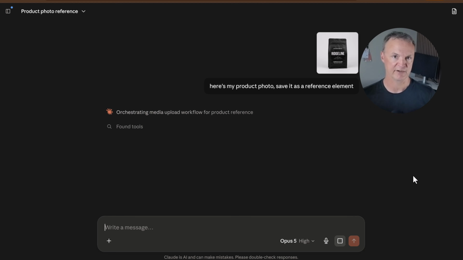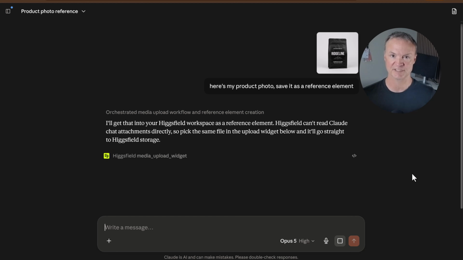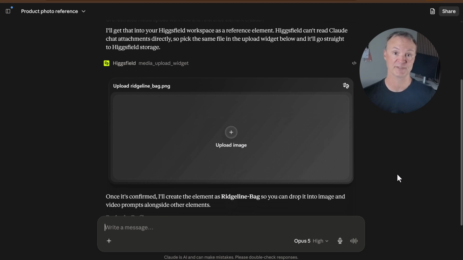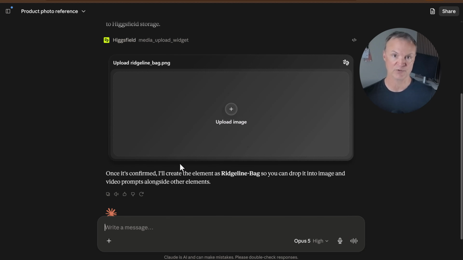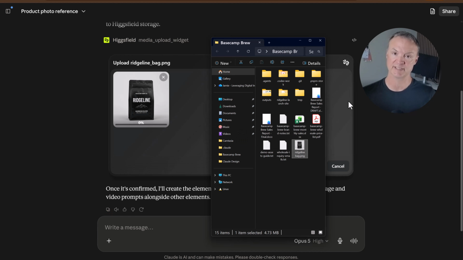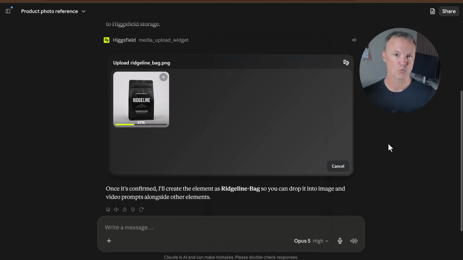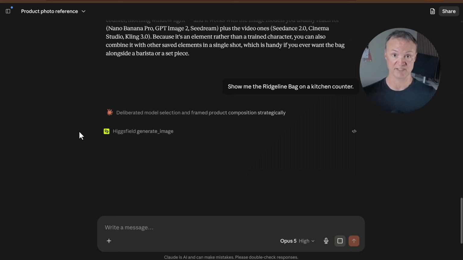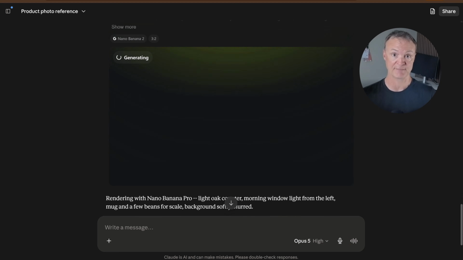Now, quick thing here. You'd think you could just drag and drop a photo into the chat, but Higgsfield can't see files you attach here. Claude and Higgsfield are two different services, and the file has to end up on the Higgsfield side. So it opens its own uploader right in the conversation. You pick the file, it goes straight to Higgsfield, and then we can use it. One extra click, and it's the step that most people trip on. Now, that's it. Once the image is saved, we watch what it buys me.